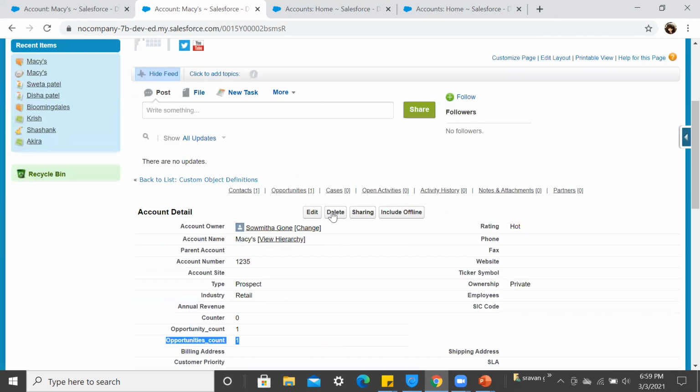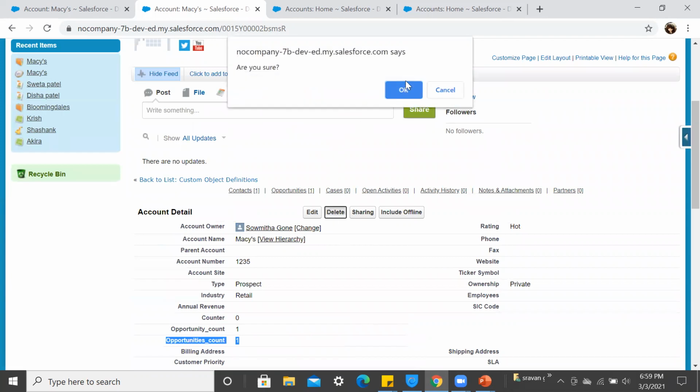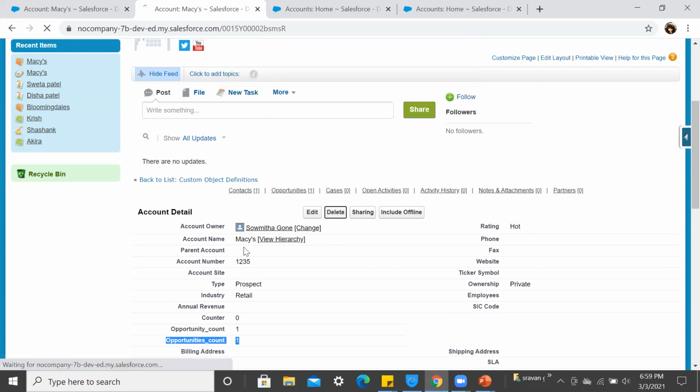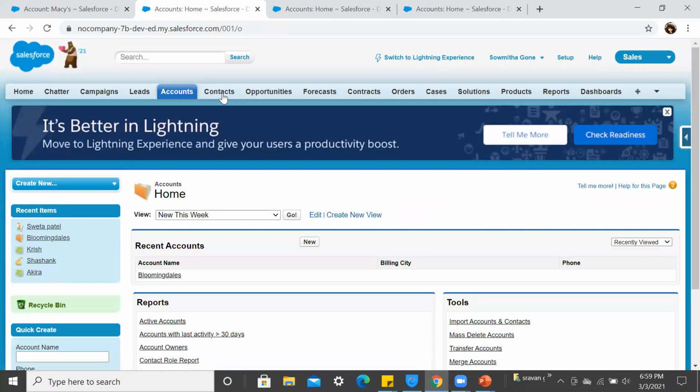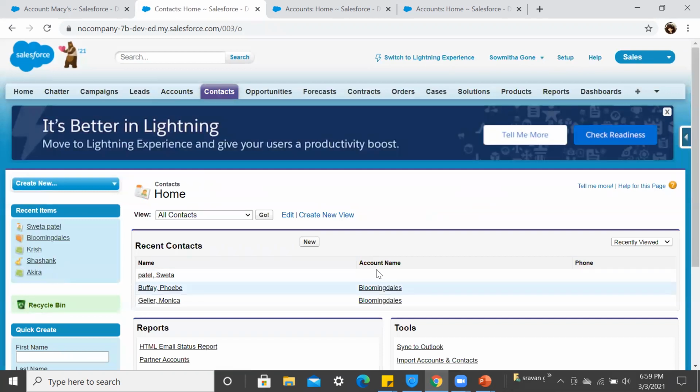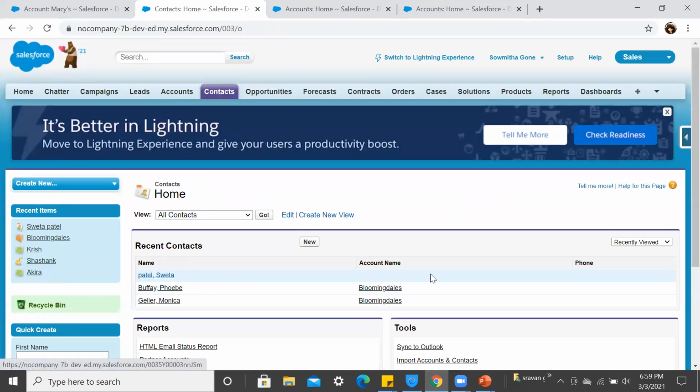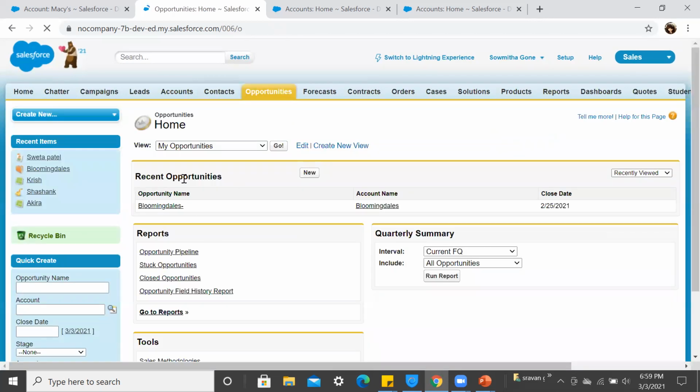Now, if I delete this account, the Macy's account that I've created just now, the corresponding contacts that were earlier there, this one, I haven't assigned any account name, so this is still there. But the contact for which I assigned the Macy's account is deleted. And even the opportunity with the name Macy's is also deleted.